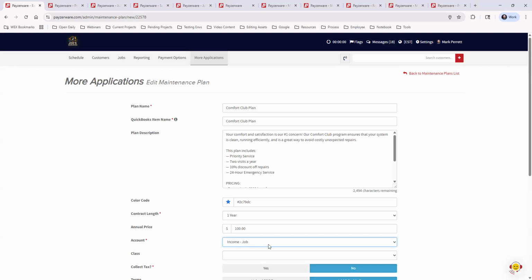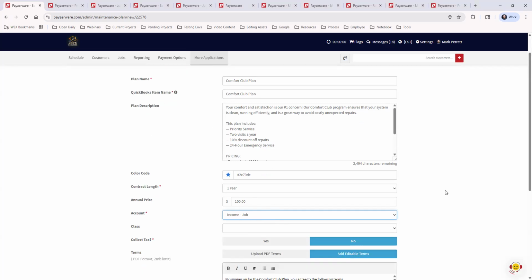Choosing an income account here will allow the revenue from this plan to go to the income account you select. That way you still have great control of your data in QuickBooks as well. Because we all know CPAs, when they come in to look at your books, they may not know what WEX FSM is, but they know what QuickBooks is, and they need a way to pull reports from QuickBooks. So that's why it's important to choose the correct income account.